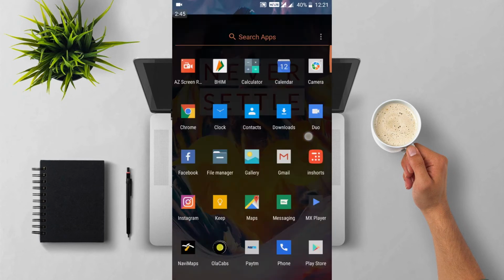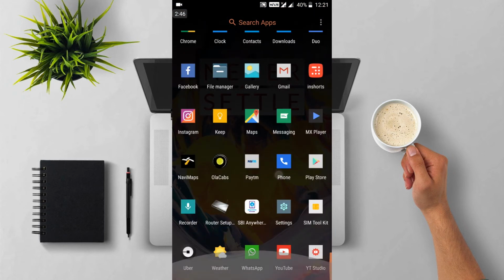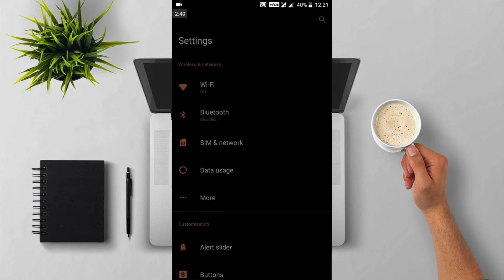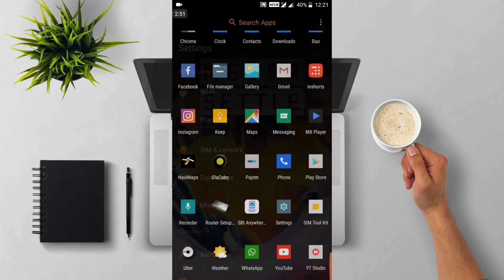Currently I have forced it to stop. I don't want this application running in the background when I'm not using it, because anyway it will be eating my battery. So I just click on force stop and stop it.